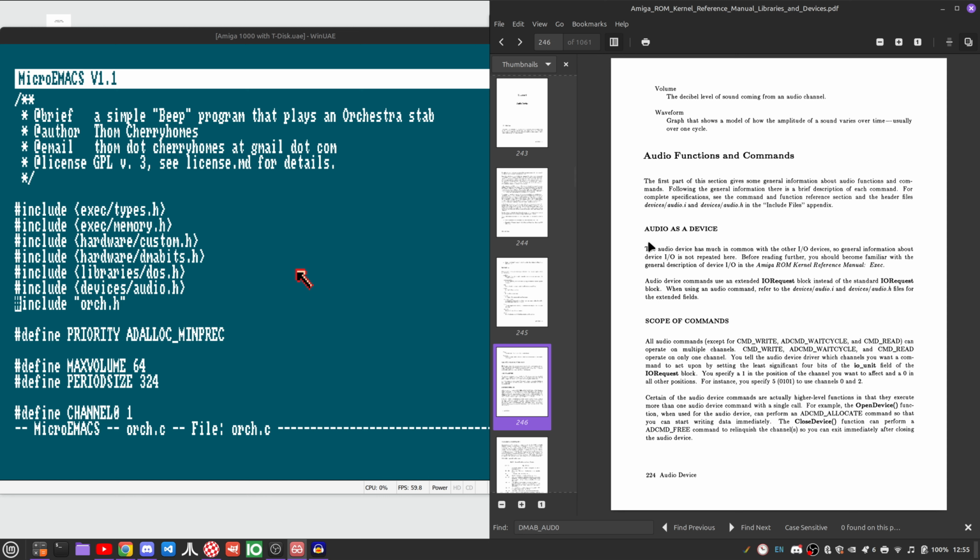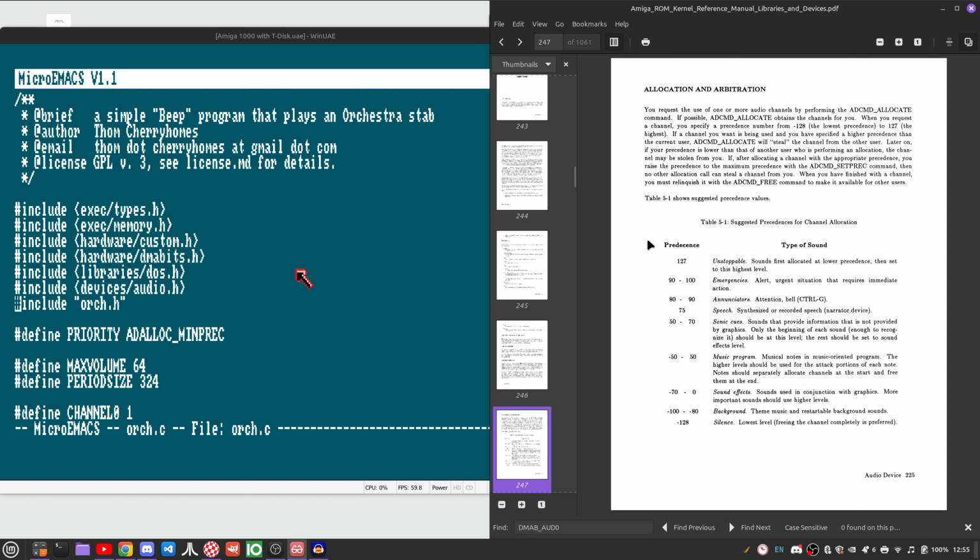Now, audio is actually implemented as a device. That means, just like you have a serial device, a parallel device, a printer device, etc., you also have an audio device. And like all of the other devices in the system, it can accept I/O requests. These are literally packets of information containing everything needed for the audio device to do its work. And you have commands that correspond a lot to other devices, such as read and write, but you've got special commands like wait cycle and allocate and reset, others like that.